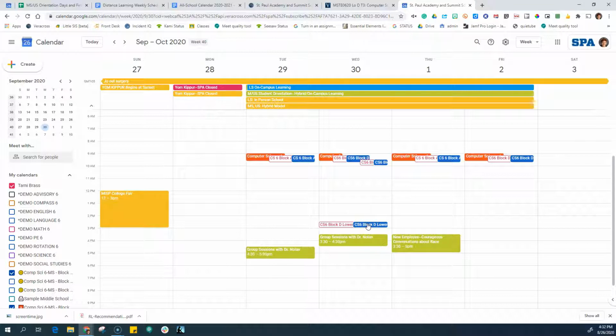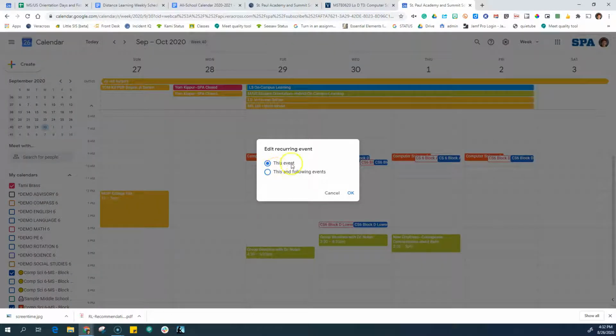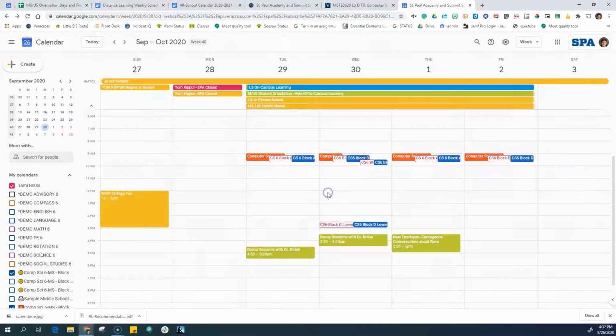So I'm just going to make believe that this is happening on a different day. If I take this and I want to drag it over here, what you would do is make sure you only do it for that one event. If you did it for this and following events, it would throw off the rest of your calendar, so you don't want to do that, okay? And then you would click OK. I'm not going to do that for this event, but I just wanted you to see how that would work. So once you've got that set, your calendar should be pretty set for the year.